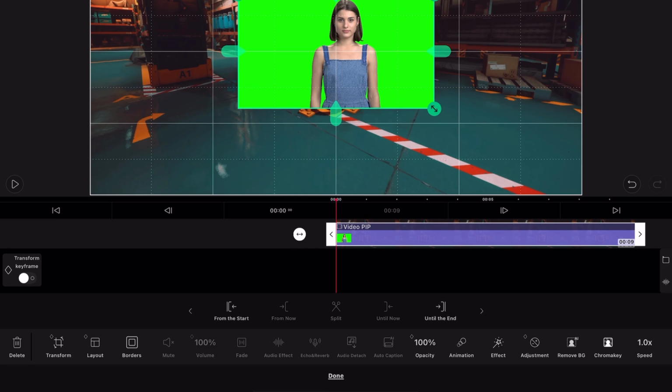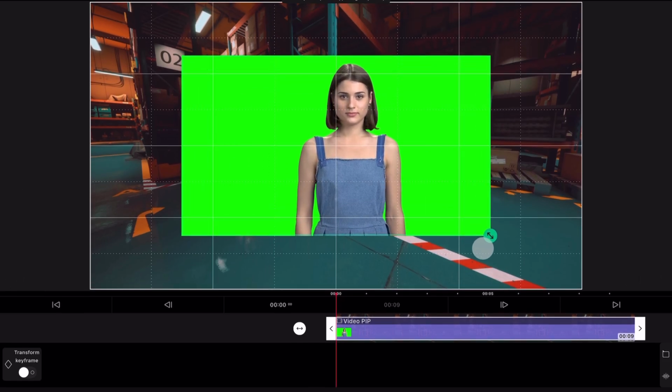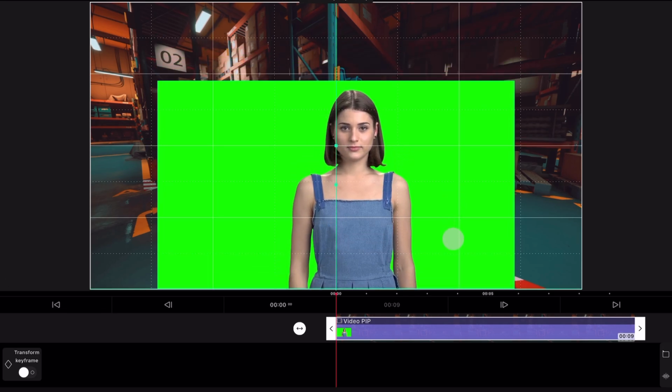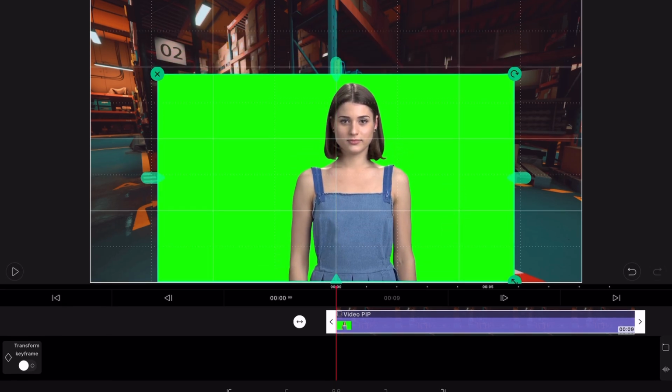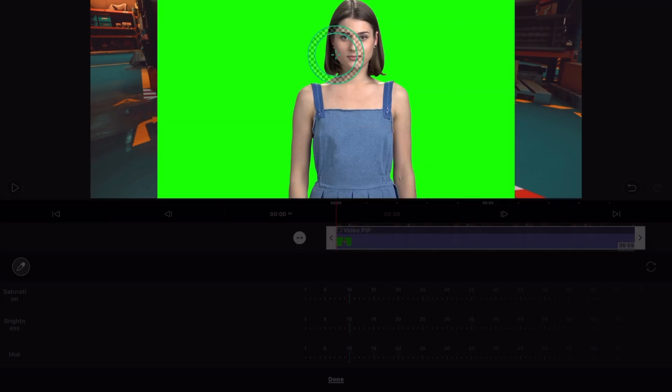And you can see here you actually have some more options to adjust the size of your video, and you can move that video around and place it where you want as your overlay. Next, we're going to go ahead and key out the background. To do that, you're going to select Chroma Key in the bottom menu to the far right here, and you'll see a circle appear above the video.